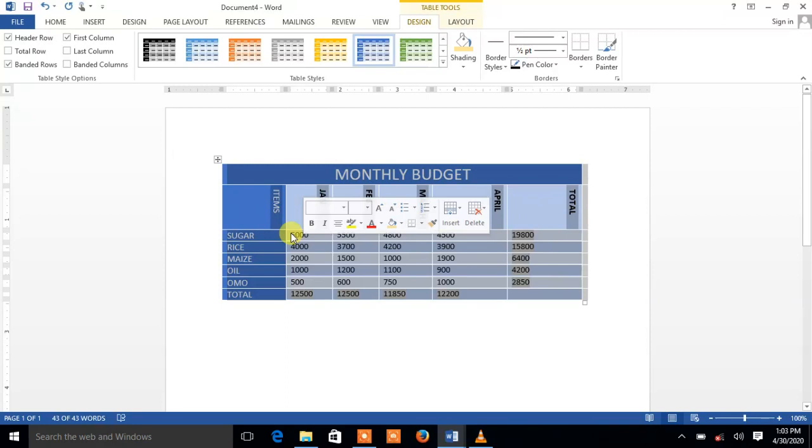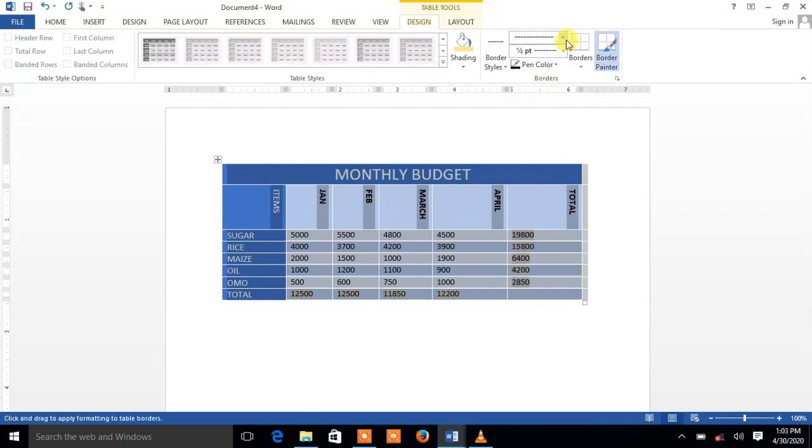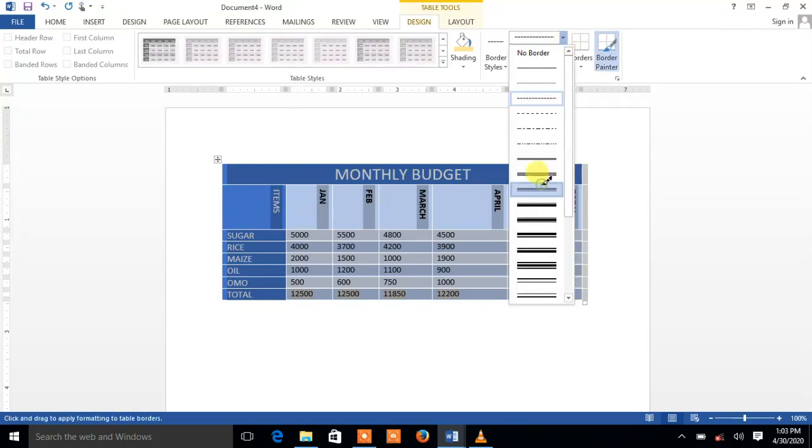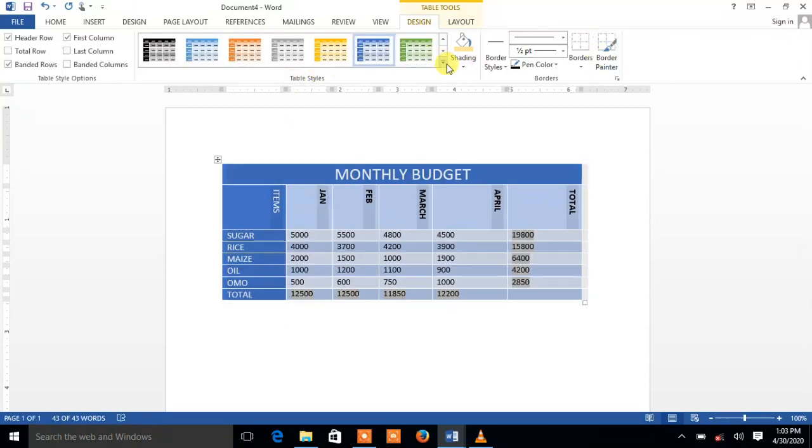These are the table borders. These are the lines. If you want, you can change the lines here, or make them like this. I don't want to draw a table, so leave it the way it is. Okay, these are the ways how you can insert a table and how you can do all of it. So this is the designing part.